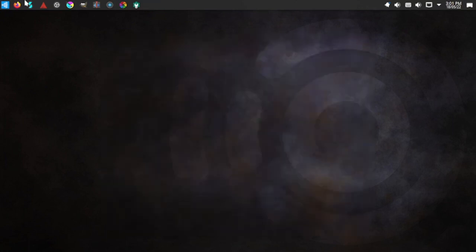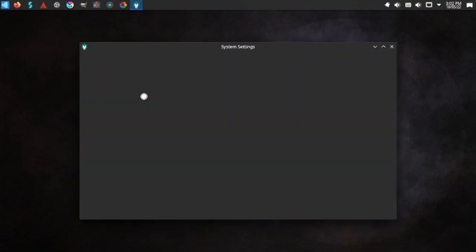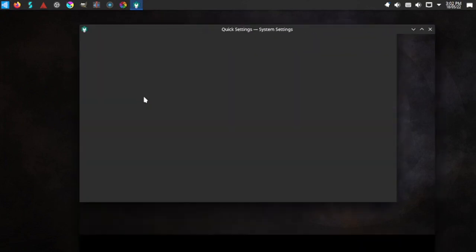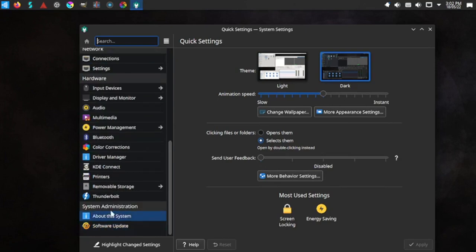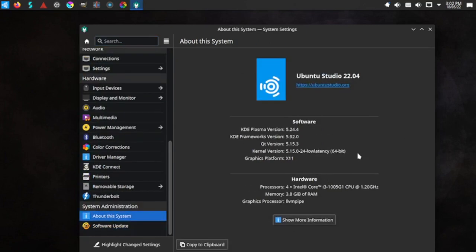Now let us go to settings. Check out the versions of the KDE desktop. So it is using KDE Plasma version 5.24.4, KDE Frameworks version 5.92, Qt version is 5.15.3, and the kernel version is 5.15. Low latency, that is the real time kernel they are using.